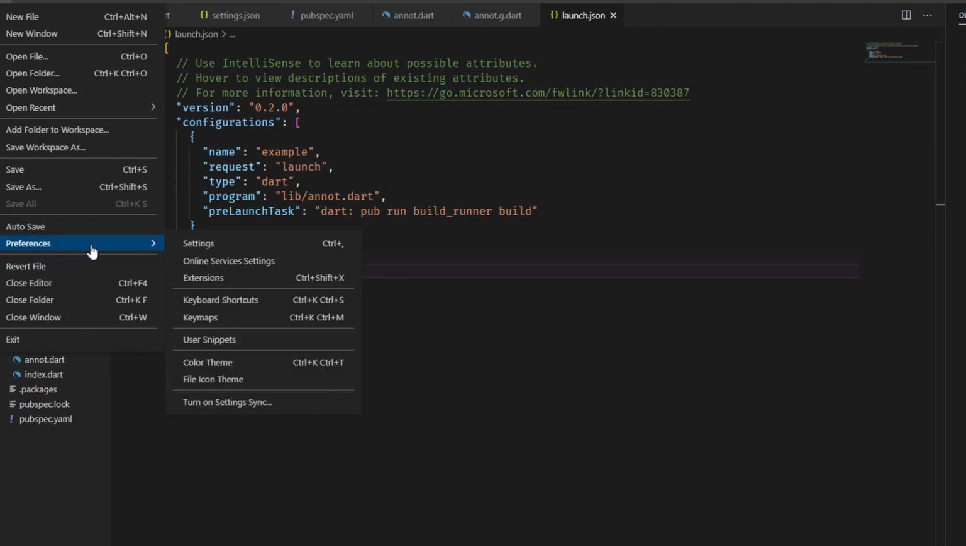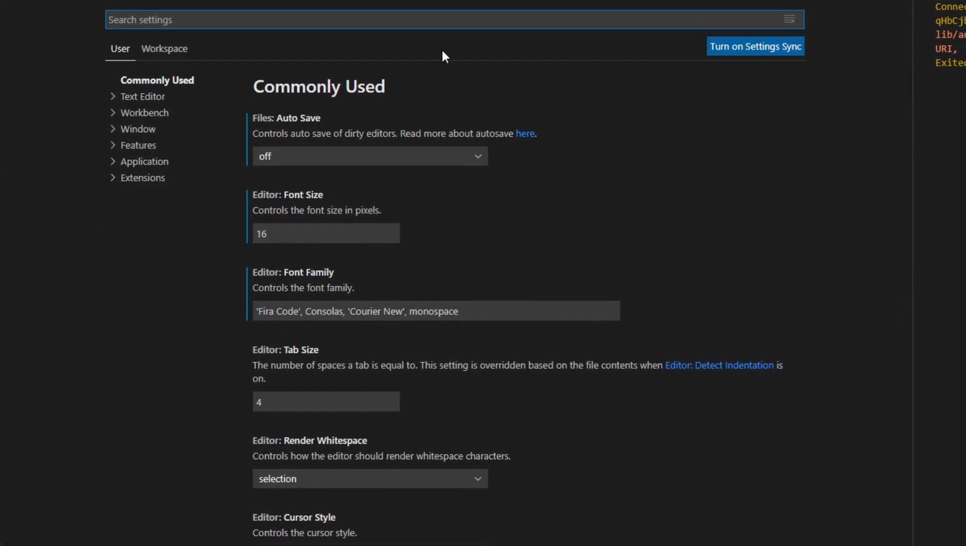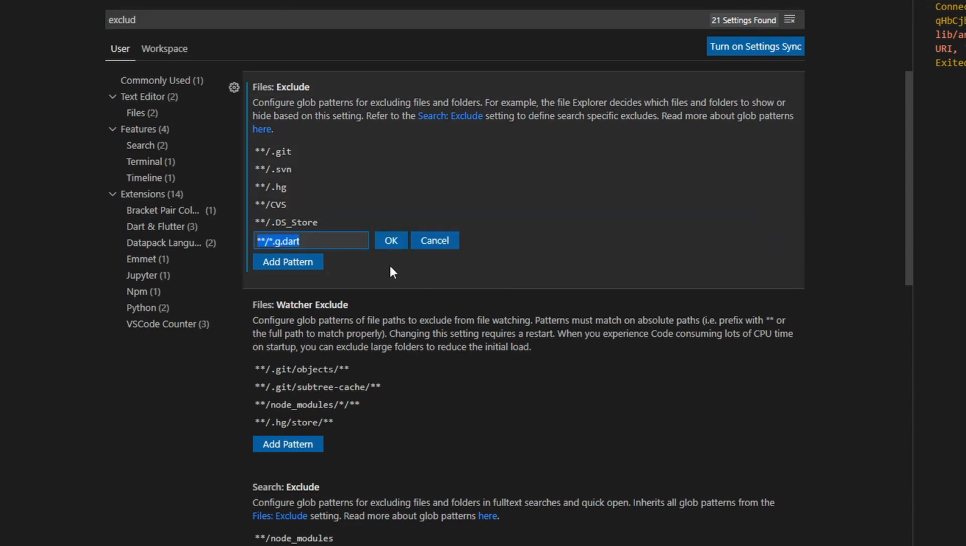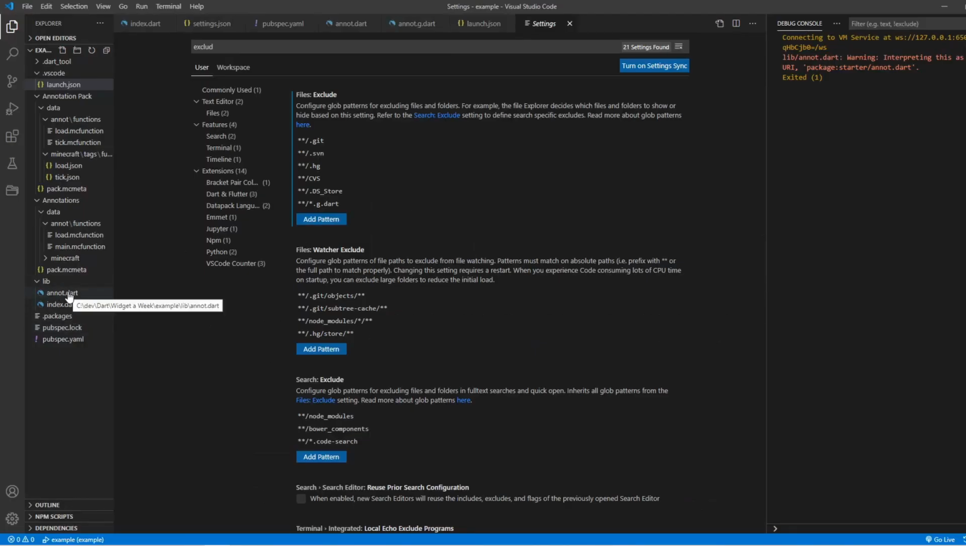So if you go into preferences and settings, you can search for exclude, and there you can say which files to exclude, and there you want to basically add this right here, which basically says in any folder exclude anything that is named g.dart, which is our generated file. And then you can see the annotation.g.dart is not shown here in the file tree, but of course this is your decision. Maybe you also want to look into this generated file.